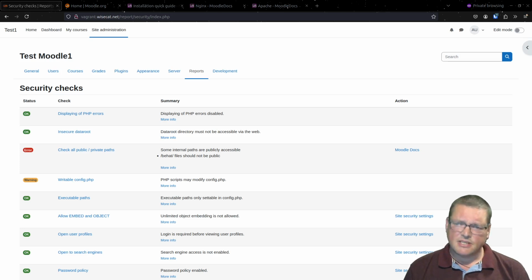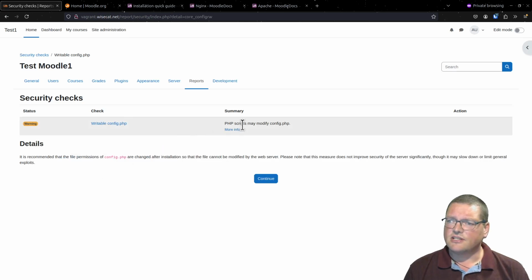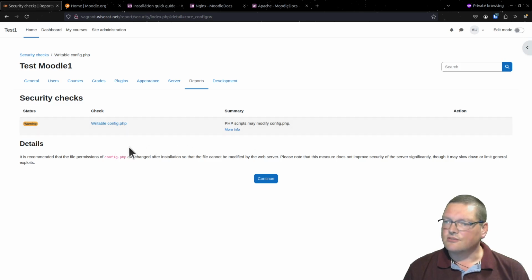The second problem is the writable config.php. Now if I click here and get more information, it'll say that PHP scripts may modify config.php. And more info, I think that takes me to this page again. It just loops back on itself. But anyway, it's recommended that the file permissions of config.php are changed after installation so that the file cannot be modified by the web server.